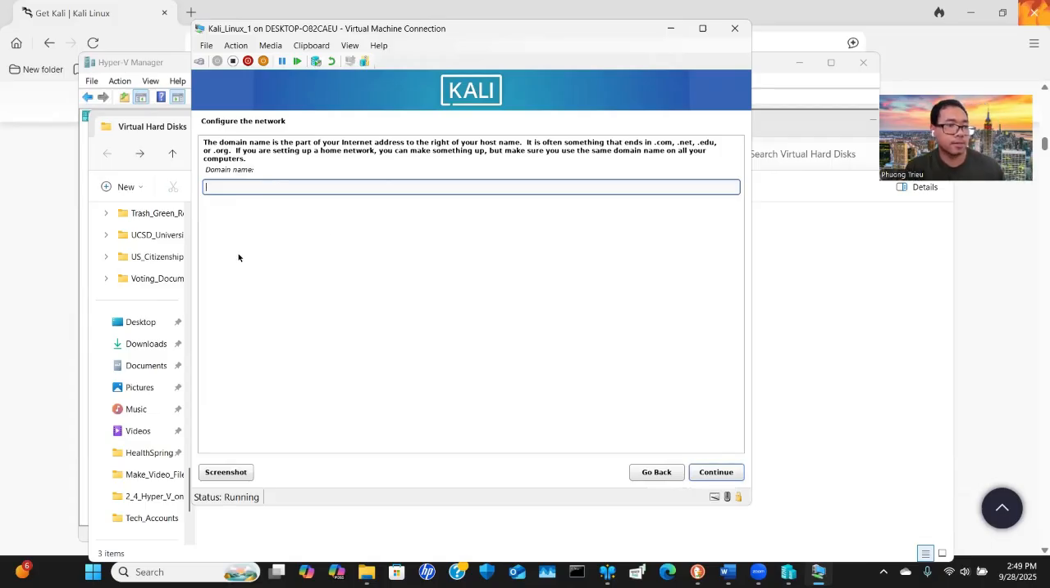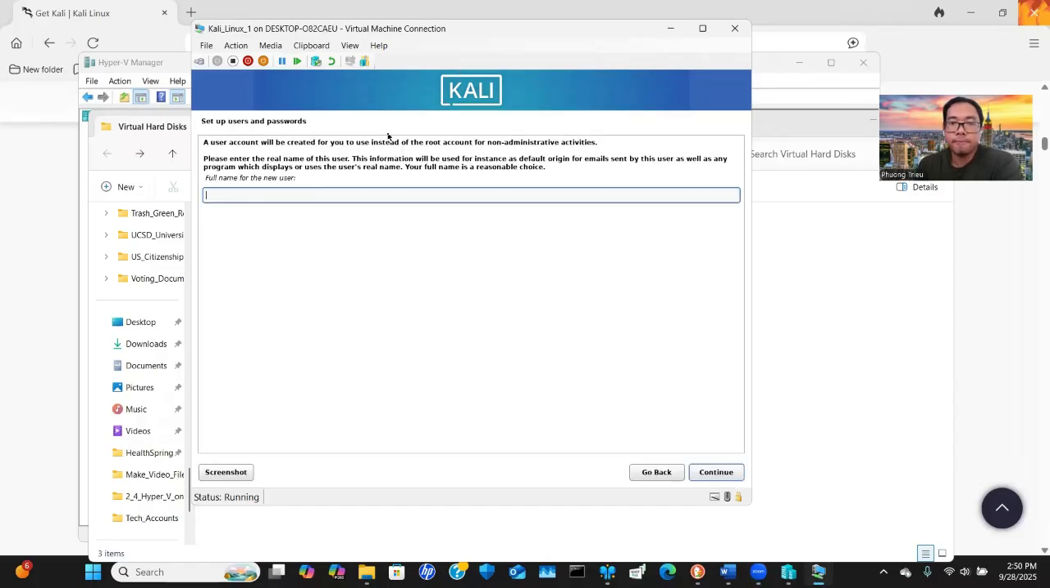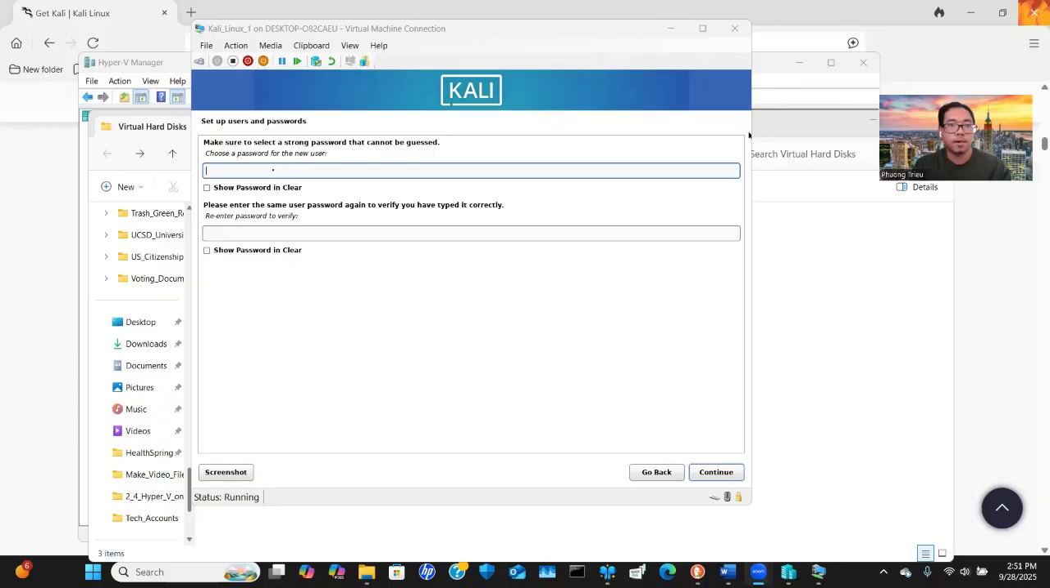Here it requires me to configure a network. Because I don't have a domain name, I'm just going to click continue here. Okay, here you can set up the users, usernames and passwords. I'm going to fill out the usernames and passwords. Here I can fill out the passwords. I'm going to pause the video. Now I'm going to click continue.